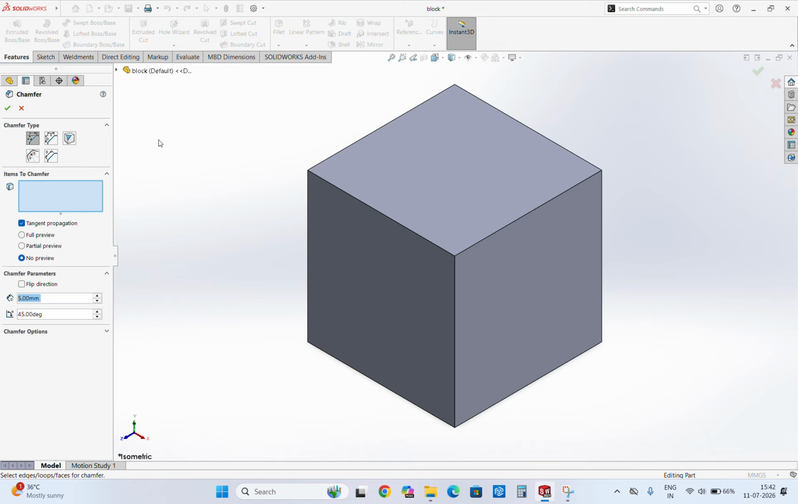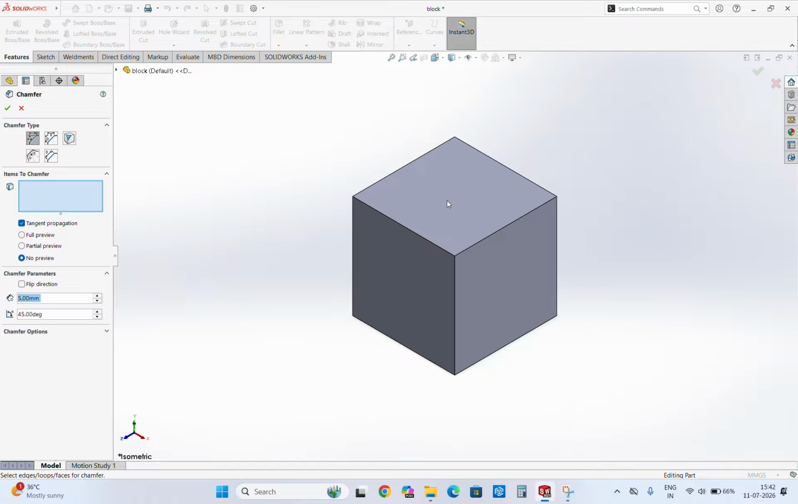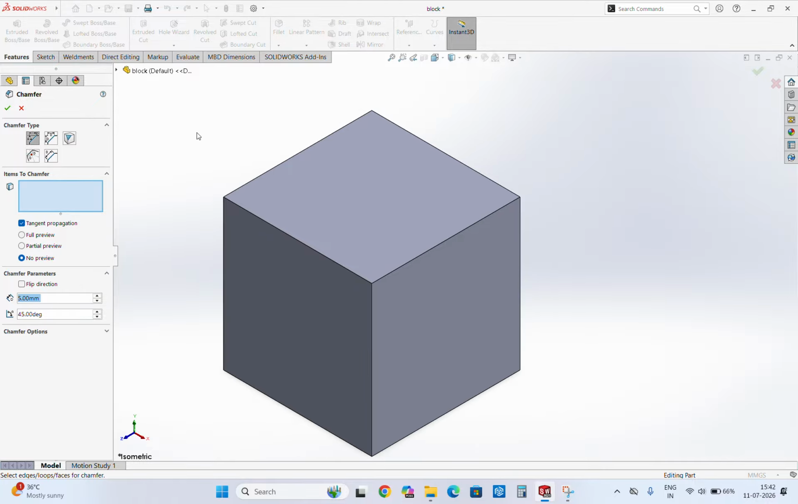Okay guys, there are 5 types of chamfer. So we will do it one by one. First is angle distance, second is distance, third is vertex, fourth is offset face, and fifth is face. So we'll click on angle distance first.